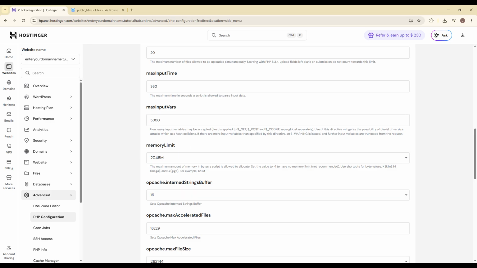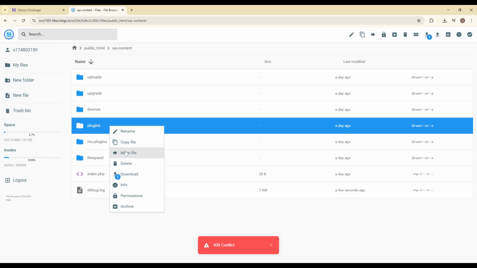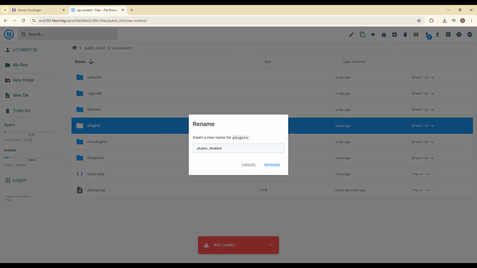If you are still seeing the error, it might be due to a faulty plugin. To check this, head back to your File Manager. Go into the wp-content folder. Find the folder named plugins. Right-click on it and rename it to something like plugins_disabled. By doing this, you are forcing WordPress to deactivate all plugins at once.